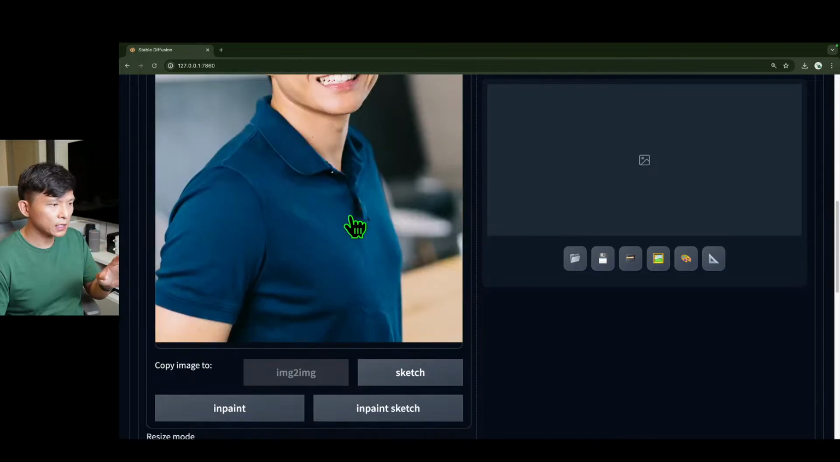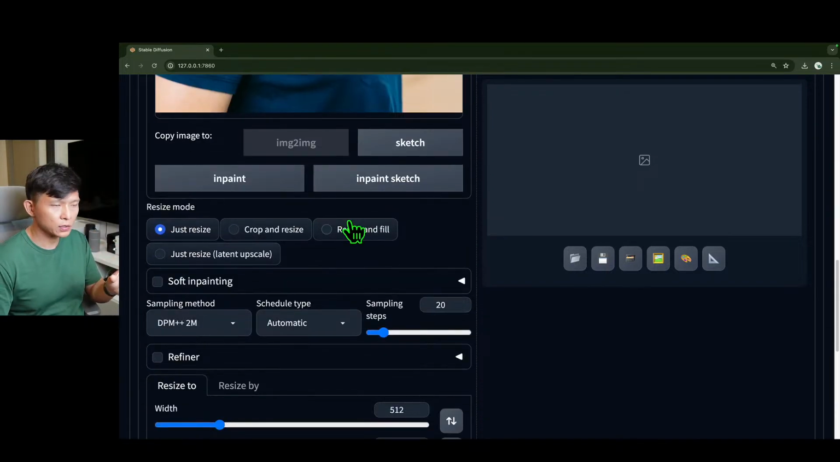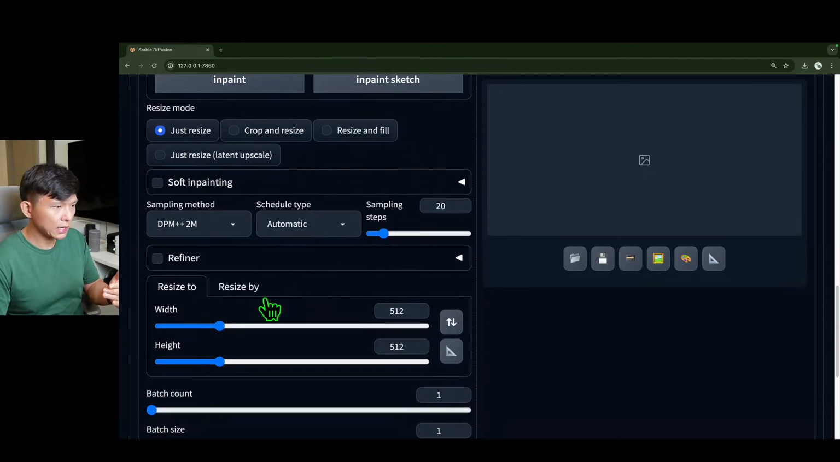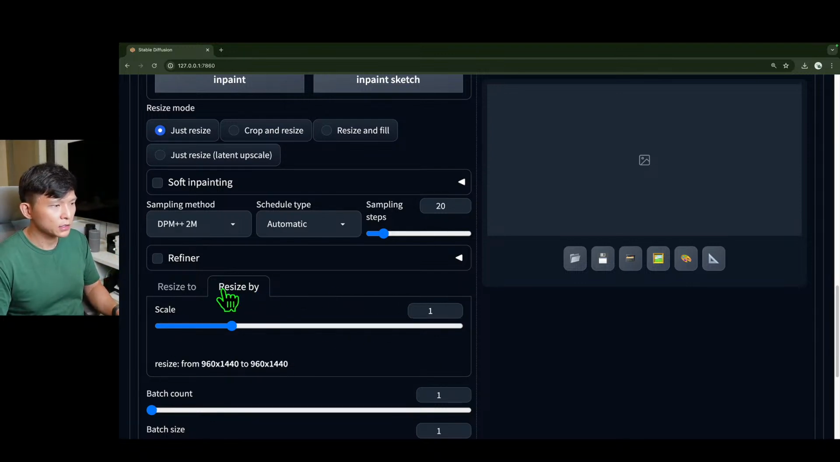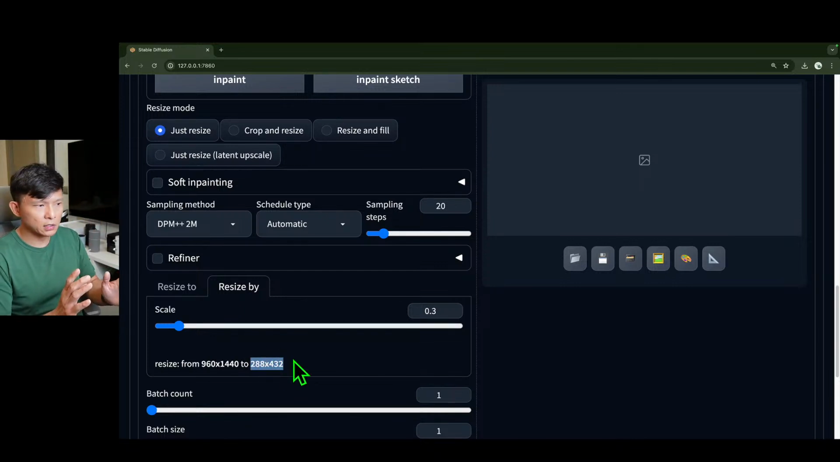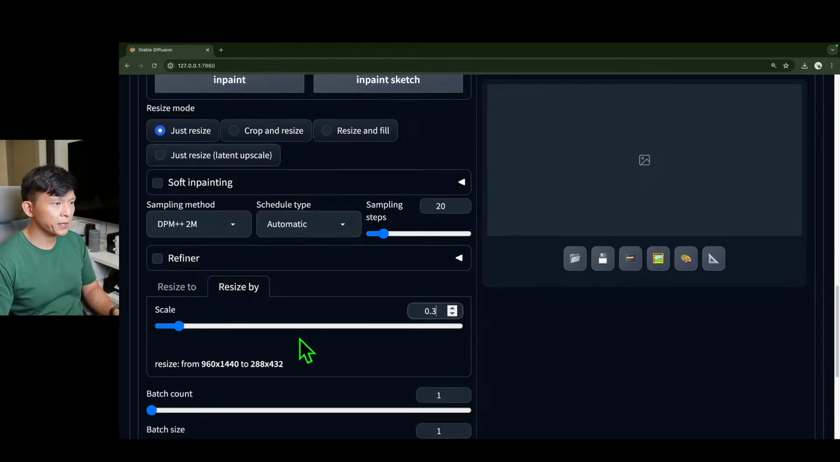Now, this image is pretty large in terms of pixels. I want to reduce the number of pixels, otherwise it's going to take a long time to generate. So I can come to the resize option here, and I'm going to resize it by scaling. I am going to reduce it to just 30% of what it was before, so the resultant image will only have 288 by 432 pixels.